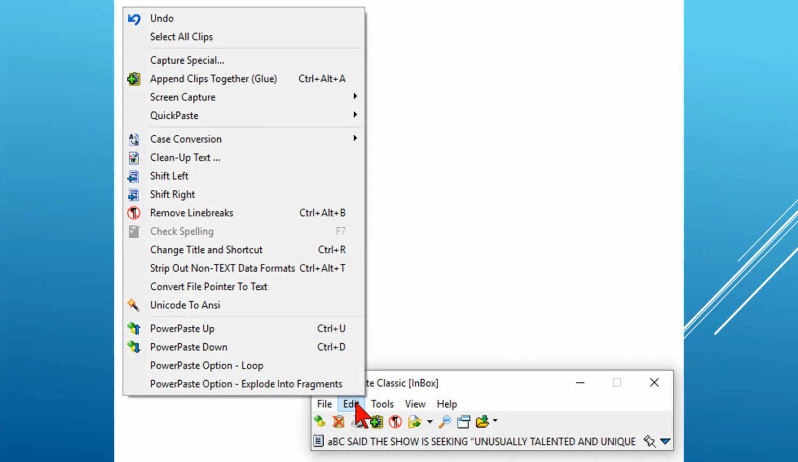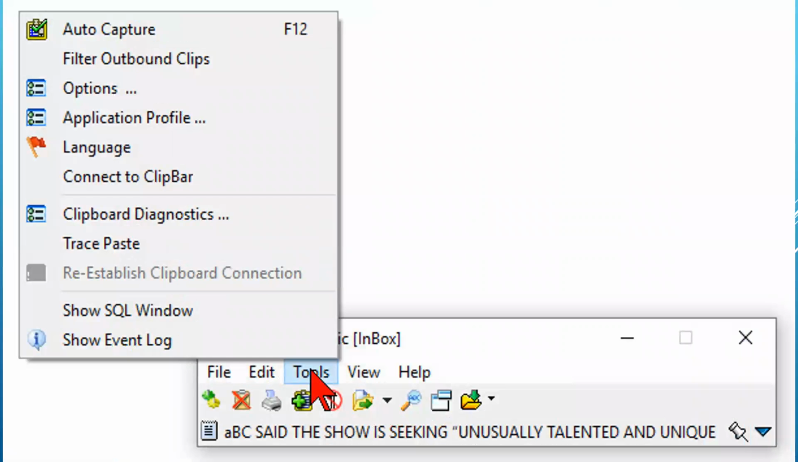You can append clips together or glue them. That's what I showed you. You can do the case conversion, clean up text, which I've showed you. You can shift them left, shift them right, remove the line breaks I showed you. And then there's the power paste stuff that I mentioned. Under tools, you can auto capture. There's some options that you can set. One of the options I have set is every time I start up Windows, ClipMate automatically opens because I use it so much.